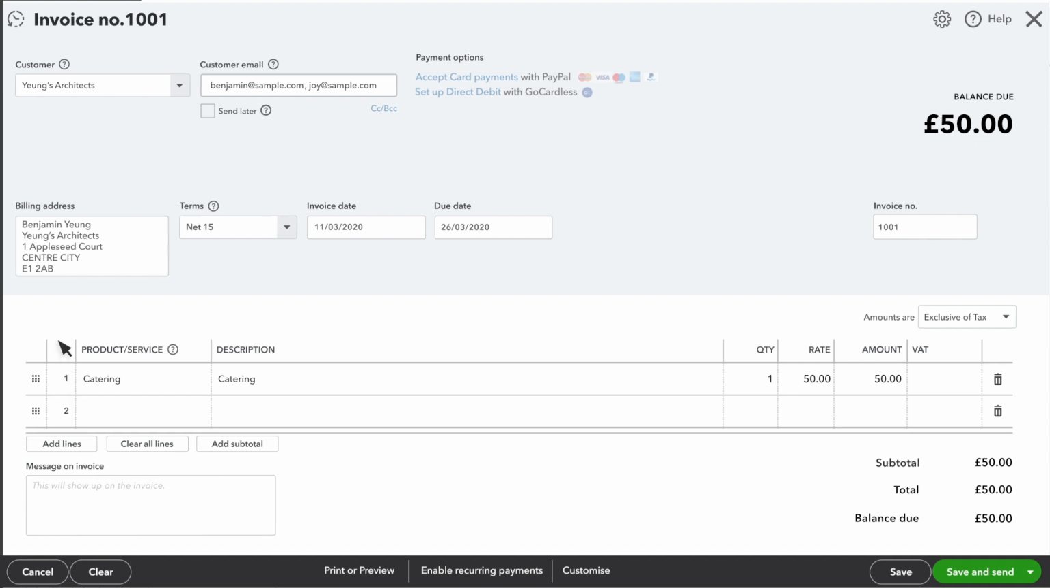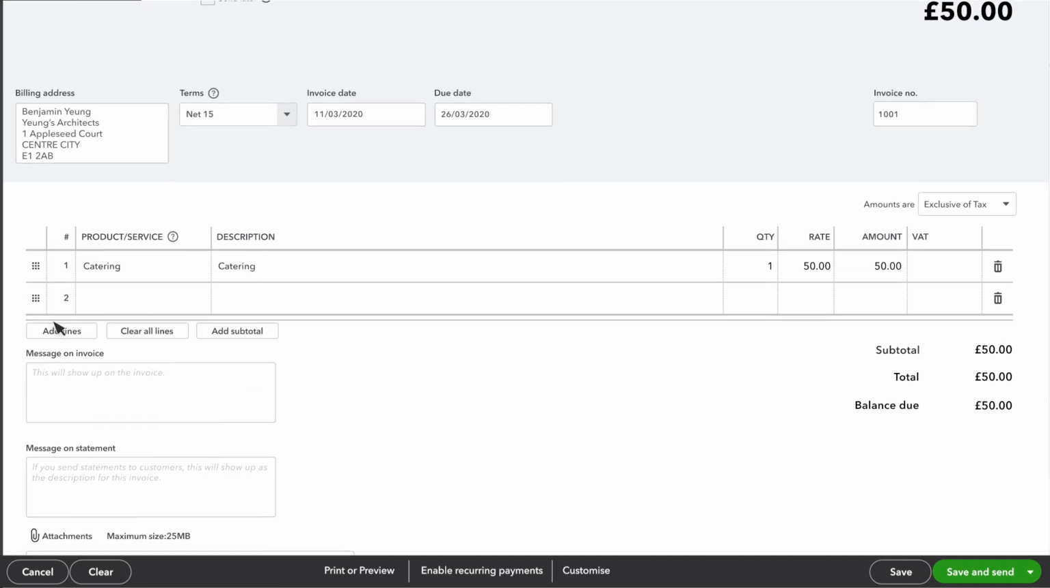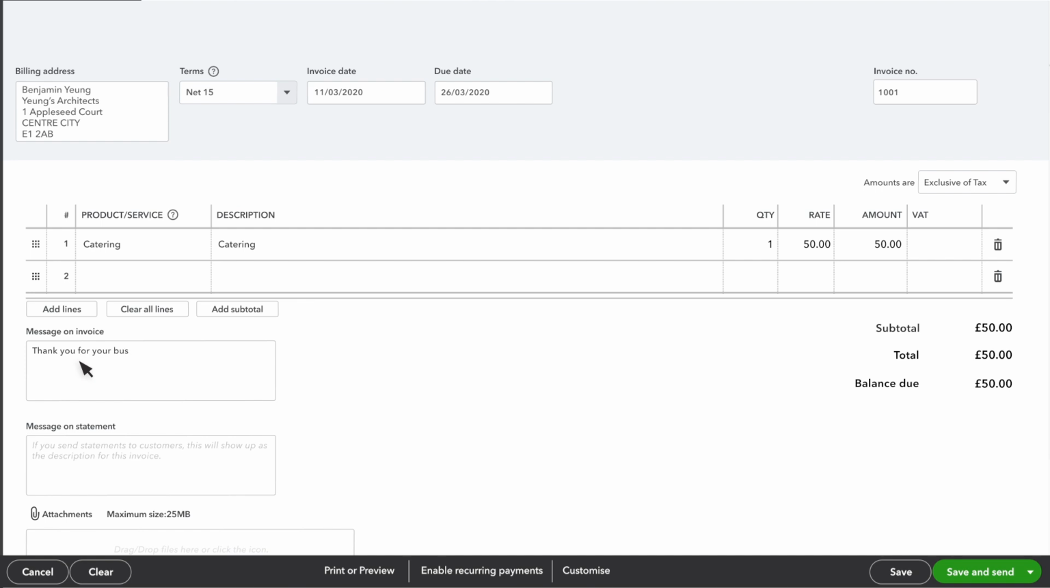There are more options further down the form. You can enter a message to include on the invoice. You can also add a statement memo. The statement memo shows up as a note on your customer's statement if you send them.